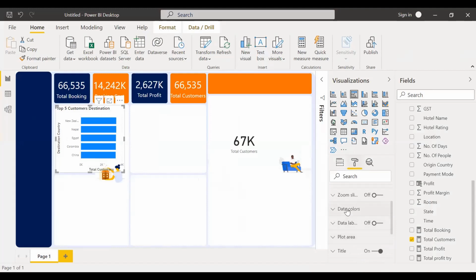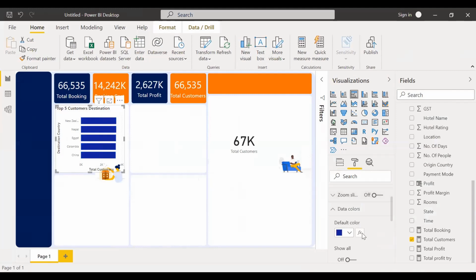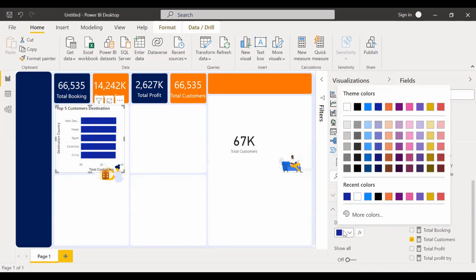And here we have data colors. Okay, that's the colors for this. So I'll click to expand it. And you see that this is using the default color. You can actually change it to any color that you want to use. Okay, but here I'm going to use my own color code. That's when you come to more colors.